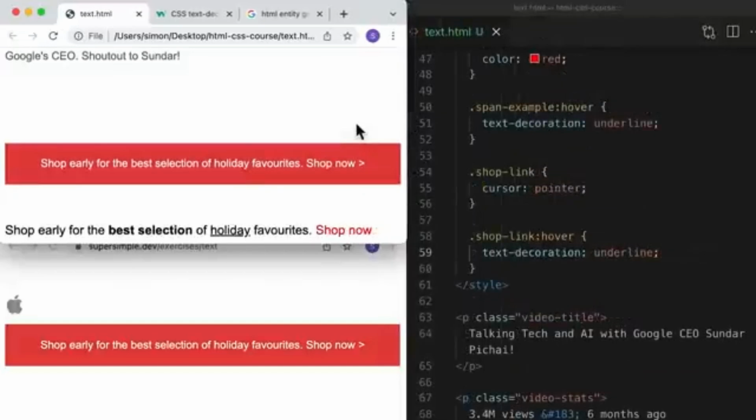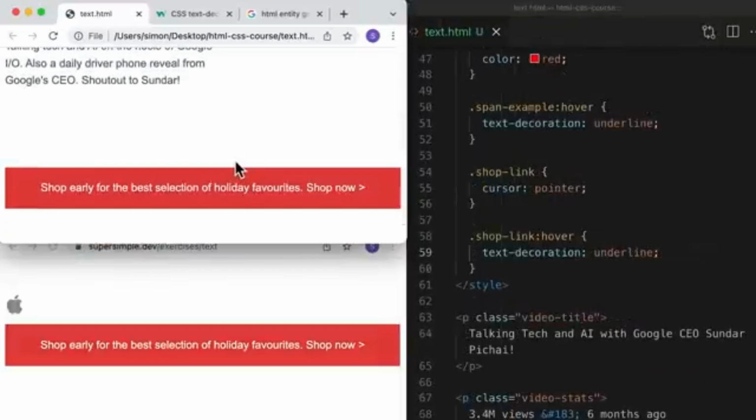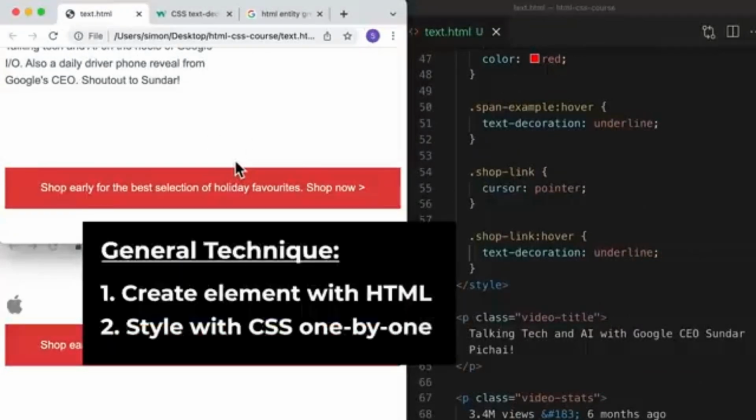So that is how we create really professional looking text like this and like this. We first create the element with HTML, and then we style it one by one with CSS. And if we want to style only just a part of the text, we have to use a text element like a span.